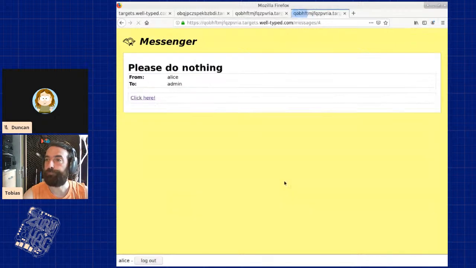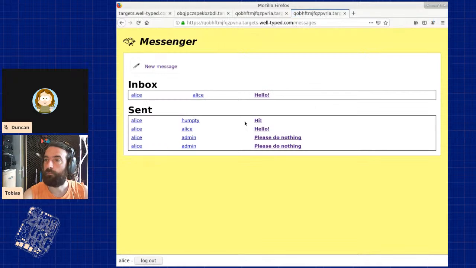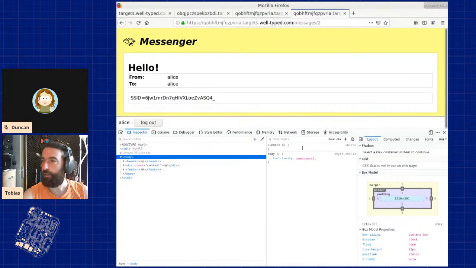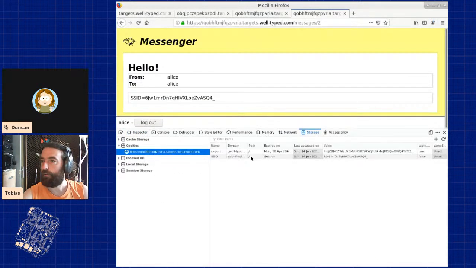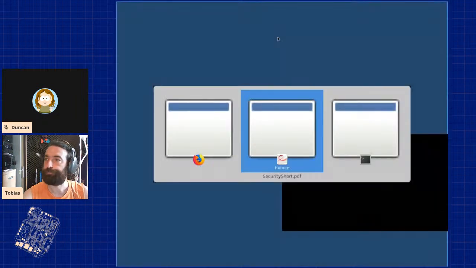Send that. And in this case, it doesn't really work because the admin user doesn't actually read and click. But if they were, we'd get a message similar to this one that contained the session ID. And then we could go and just edit this here to use the real value for the admin user and it'd be in.